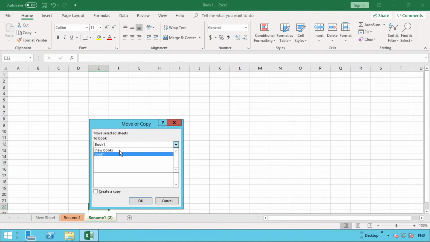If you were to select that and go to new book, then there'll be no sheet information here. And you have the option here. At the moment, it will move this sheet completely to a new workbook and will be removed from its current book. If I didn't want to do that, but I only wanted to create a copy, then you could tick this box and it would only create a copy. So it would still stay in this file, but it would also be created in a new file.